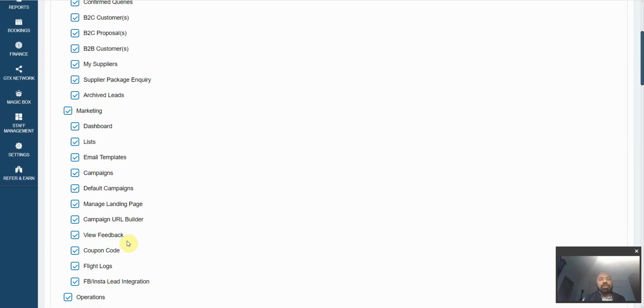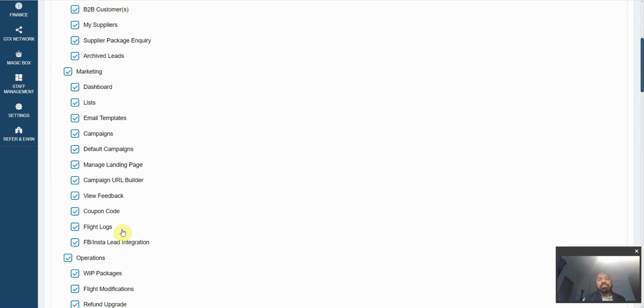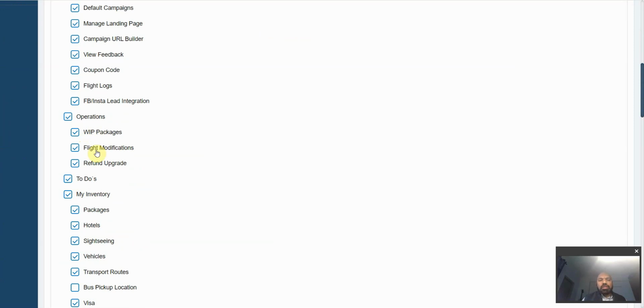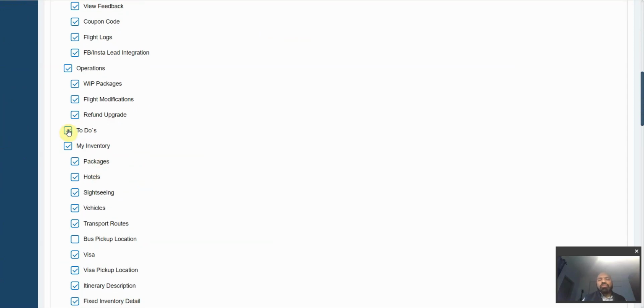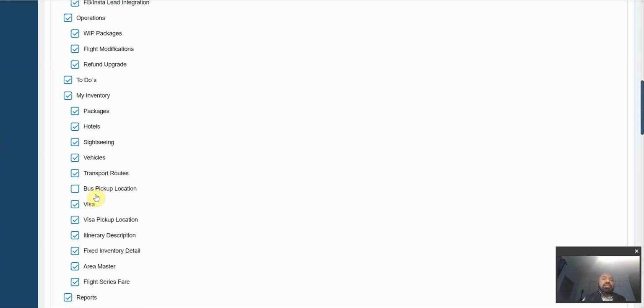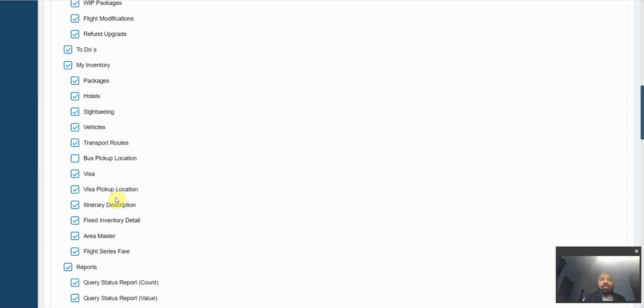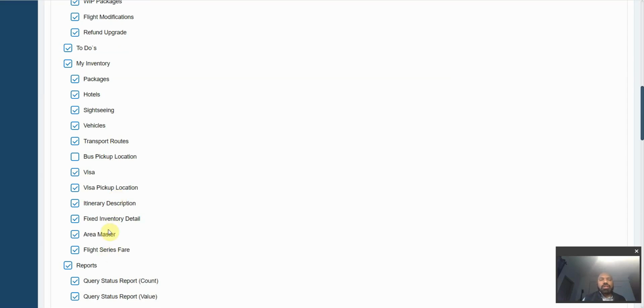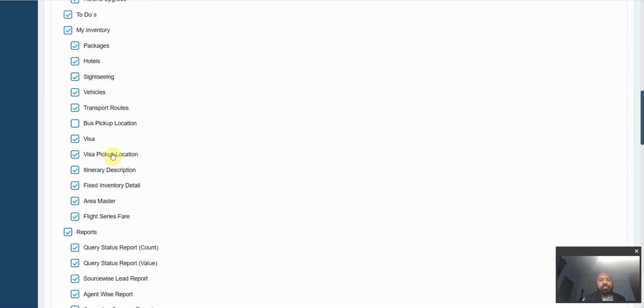Then the marketing module should be given to your marketing person. It should not be given to the sales team or operations team. The operations team will get the operations module. To-do is something for everyone. You should give the to-dos to everyone. Now my inventory should not be available to the marketing guy or finance guy. It should be available only with the person who is creating your master packages, including your fixed inventory, series fare, normal packages. Everything can be managed from here.